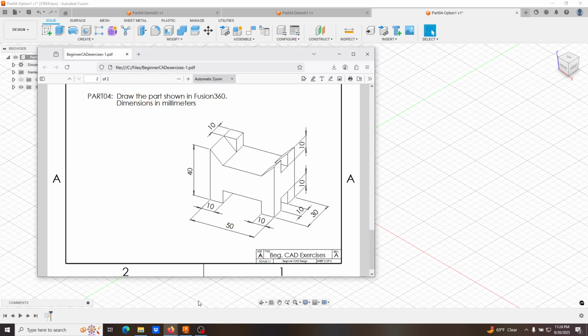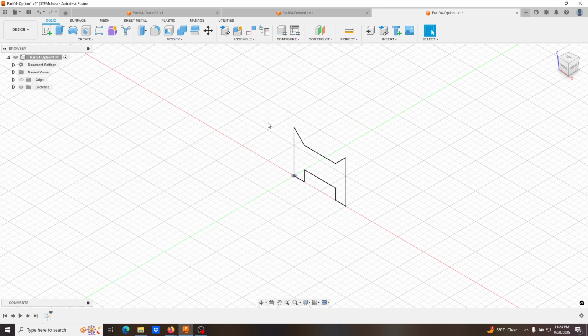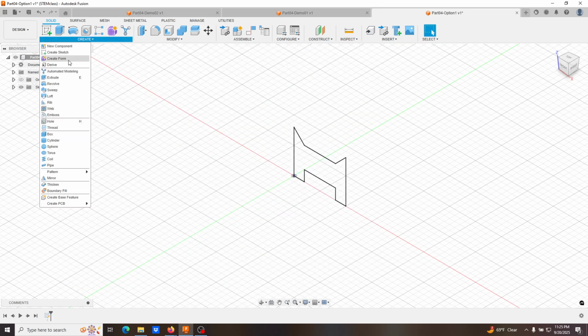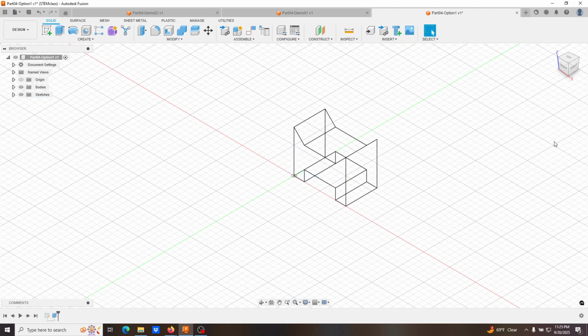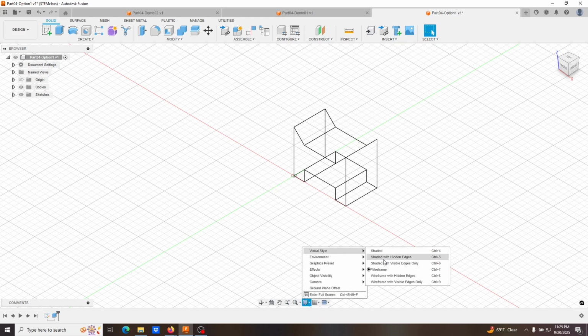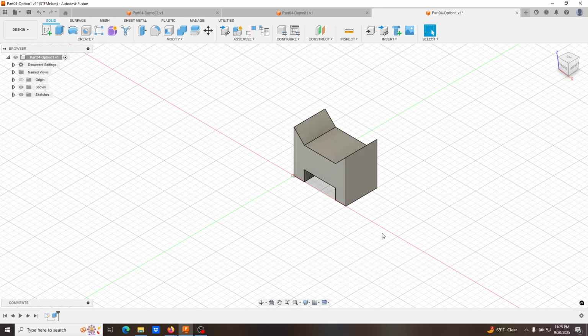Then I'll go back and check this. This is going to be 30 deep. All right, and I'll hide that. So I'll go to Create, go to my extrude tool, and select the sketch. It's selected automatically because it's the only sketch I have. I'll set it to 30 millimeters. I'll go ahead and go here. Oops, I left it in the visual style, so I'll take it back to shaded with visible edges.